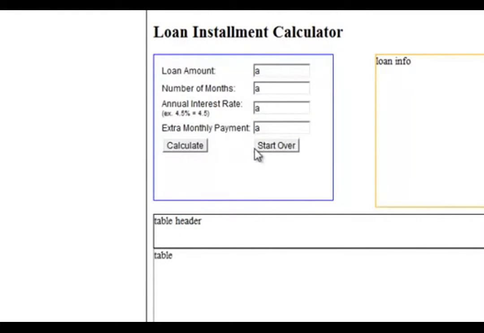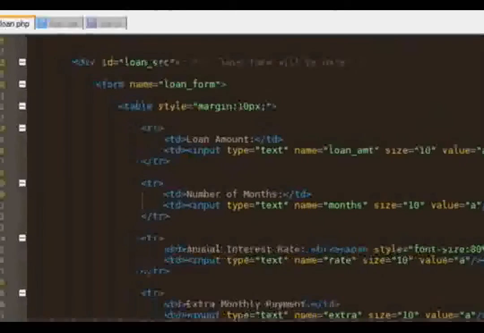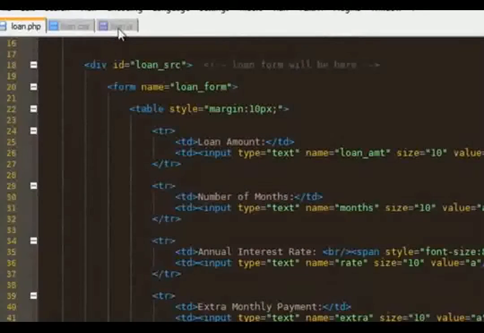What I want to do is when I click start over, I want all of this to disappear. I want the loan info, what originally is there, to go away, the table header too, basically everything to clear out. Okay, so that's the goal. And it's actually very simple.